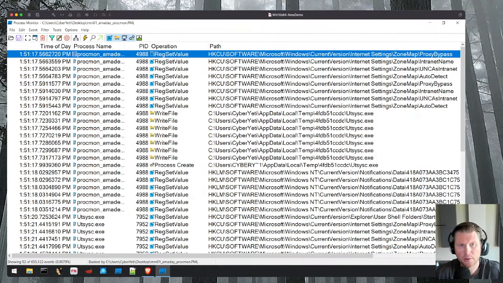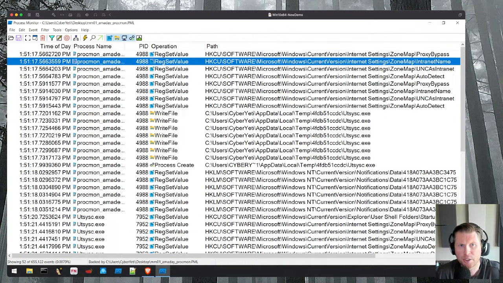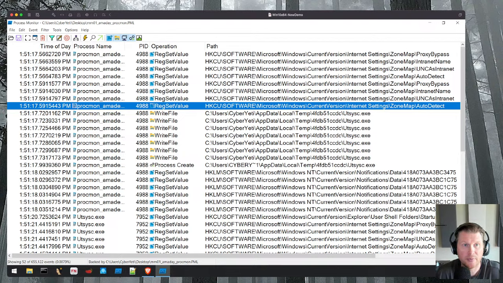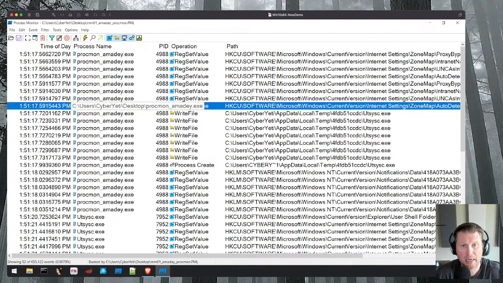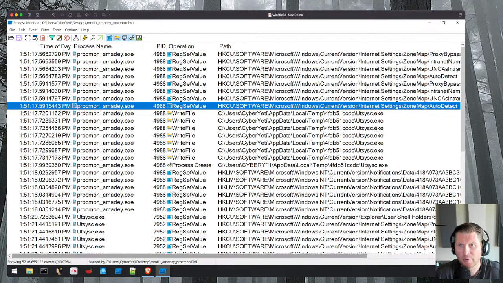Okay, so what's left is just to analyze our information. And you can see that there's still quite a bit here. There's still 52 events. And this really still falls in that category of, is everything relevant? And the answer is no, not everything is relevant. For example, right away, we start off with this operation reg set value. And you might think, ooh, it's this malware, because it is coming from ProcMon Amaday.exe. It's doing something with all of these different values here. Let me scooch that in. All these different registry keys.